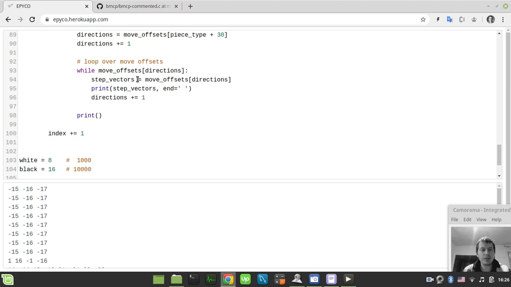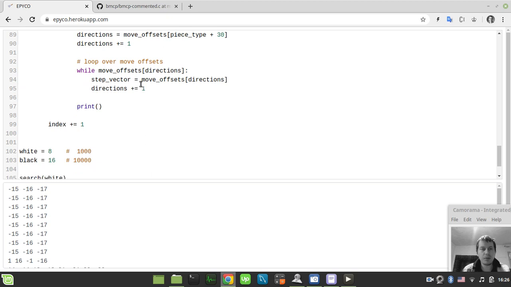Okay, one little thing, it's better to call this not the step vectors but the step vector instead. Okay, let's just print this one more time. And now it's time to create the third loop.